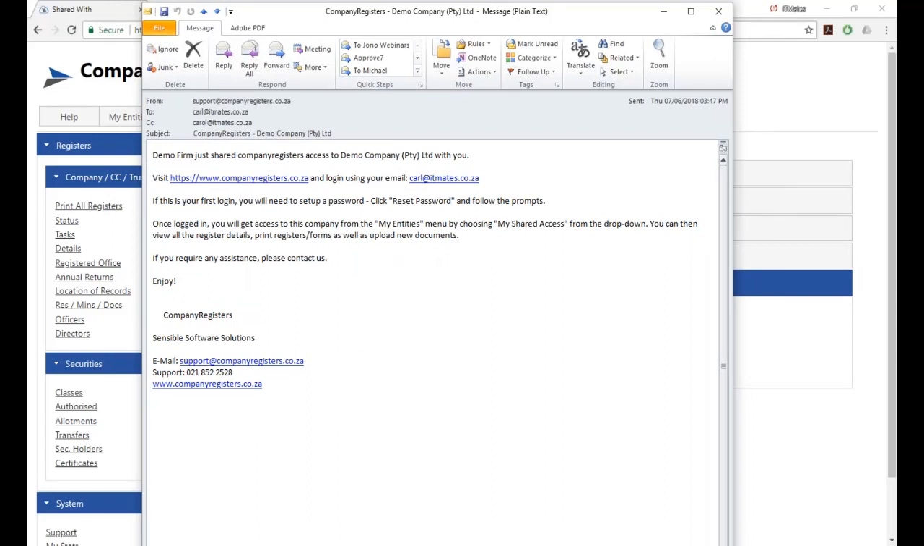And it goes to you. Okay, and it just says demo firm just shared company registers access to demo company with you. And the way that you get access to it your first time is you just follow these instructions. You go and log in, you visit company registers and log in using that email address. Now, the first time, they don't have a password, so they have to go through the reset password procedure, get themselves set up with a password, and then they'll have access to that.